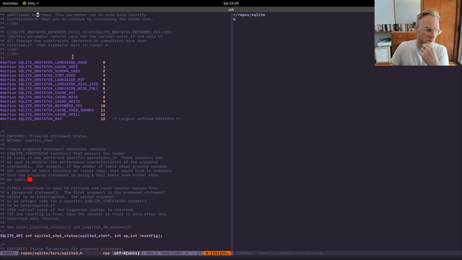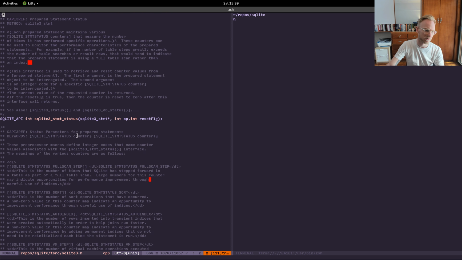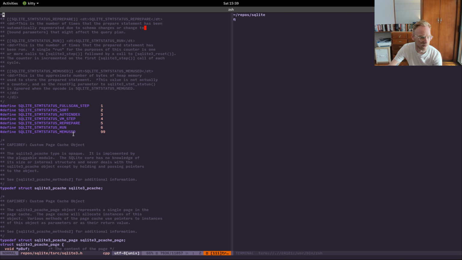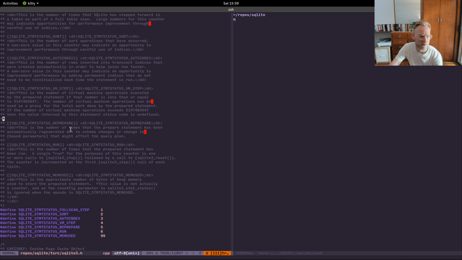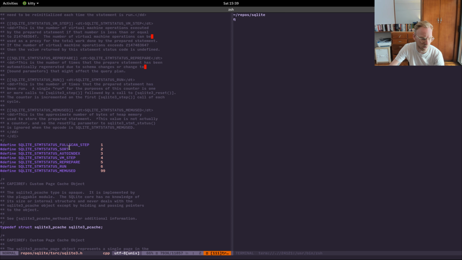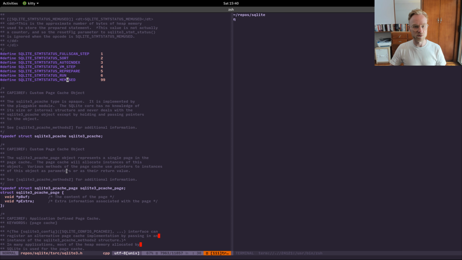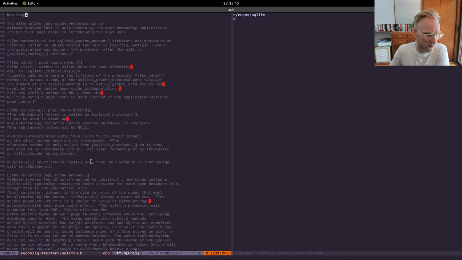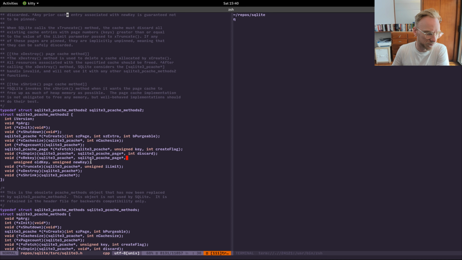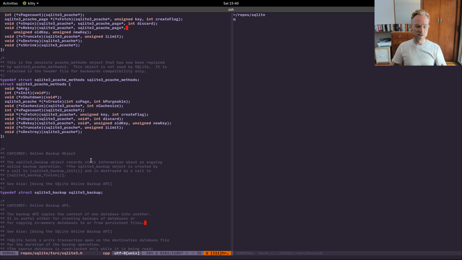Look aside used, so this is the table or page stuff. Statement status. This is interesting. Status parameters for prepared statements. Full scan step, sort, auto index, VM step, prepare, run, mem used. So all of this stuff is probably used in the explain, I'm imagining. There's a page cache object, so we're getting into the paging stuff. This isn't bad because everything is getting dumped into a single file.